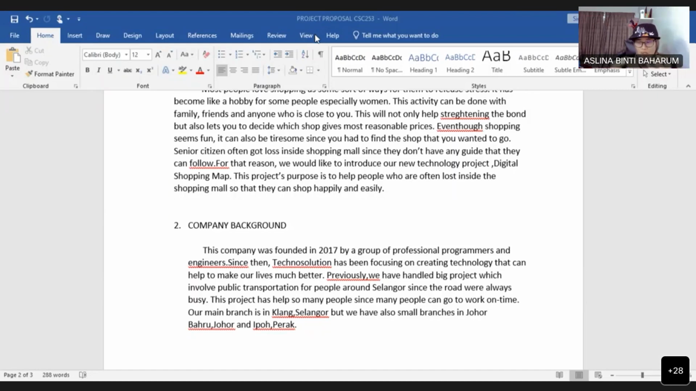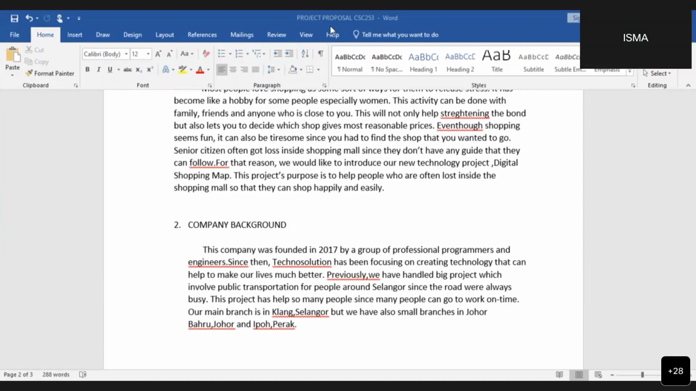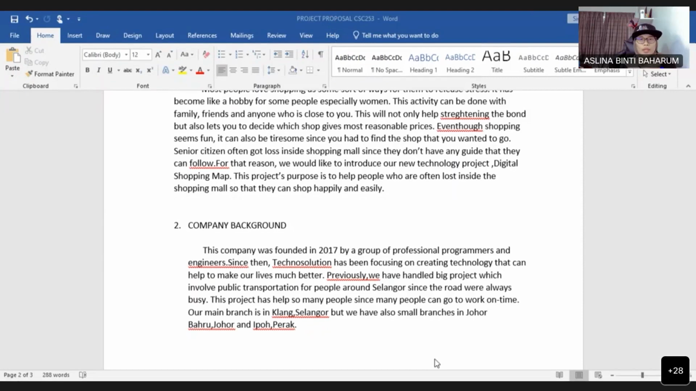Next, group 2's idea is approved, same as group 1. Detail out the project: do you want to make a digital map of shops or a digital map to find a product? Then the specific scope. Senior citizens is already okay, but which mall, which branch, just one is enough. Take it as your case study. Okay, you understand what I mean? Alright, thank you group 2. Company background, you improve later. This is talking about your team members.